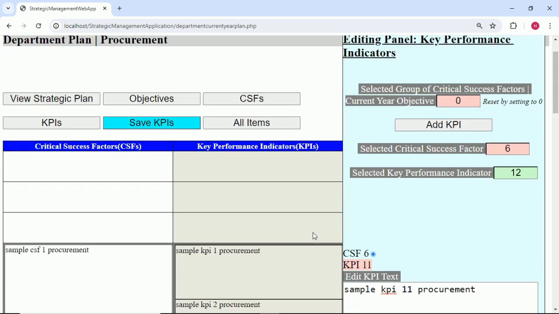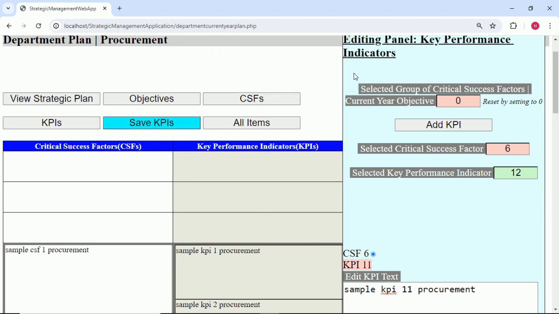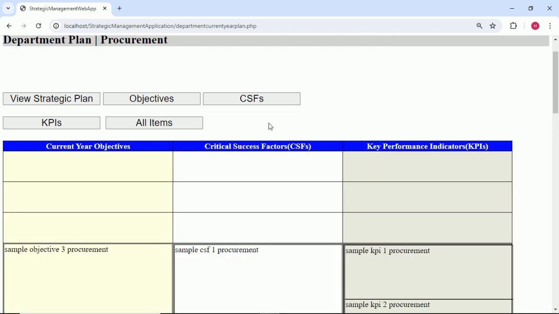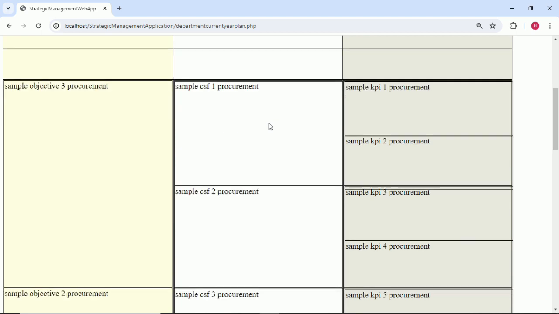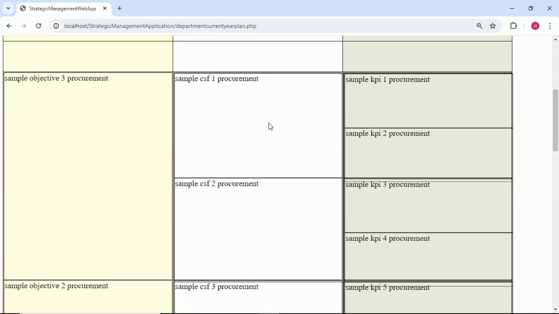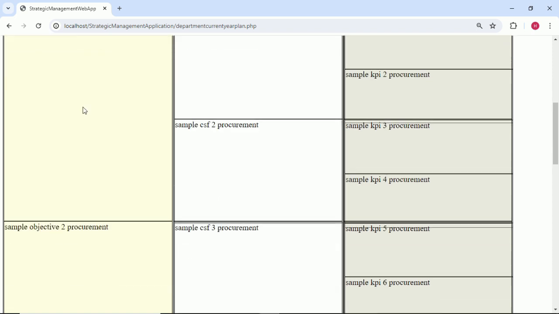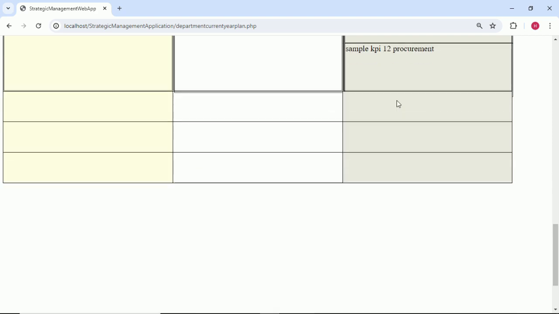So after completing this, one click Save KPIs, and so all the details of the department plan have been input in the application. If you click all items, you'll be able to view all the items together: the objectives, the critical success factors, and the key performance indicators.